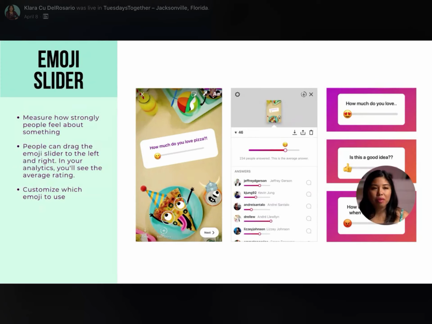The great thing with the emoji slider and the poll is, they're quick. So someone can quickly see this and engage, and then the algorithm is picking up that, hey, your stories are getting more engagement than normal. I should start showing the story even more.